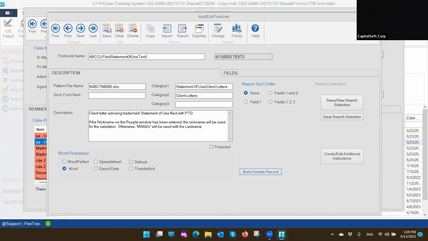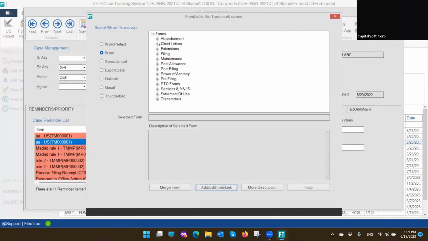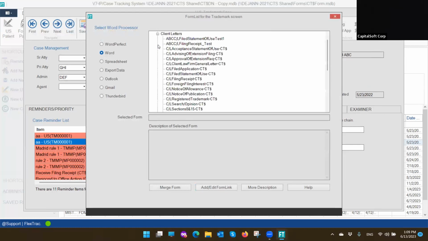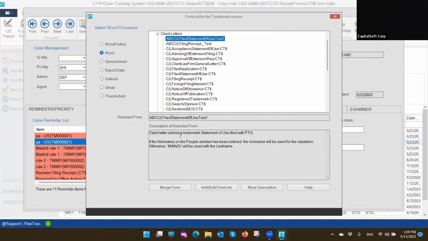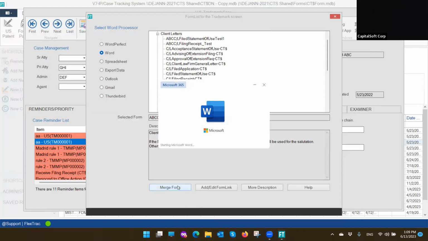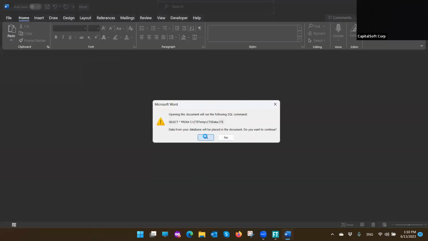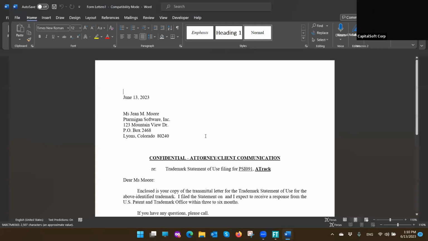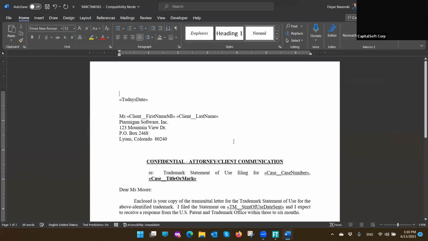Just go ahead, close, and then click on client letters, and search for the one that we just created. I believe it was something that says statement of use test one. So again, click on merge form, make sure you don't have any Word documents open. Click yes. And this is the pattern file.